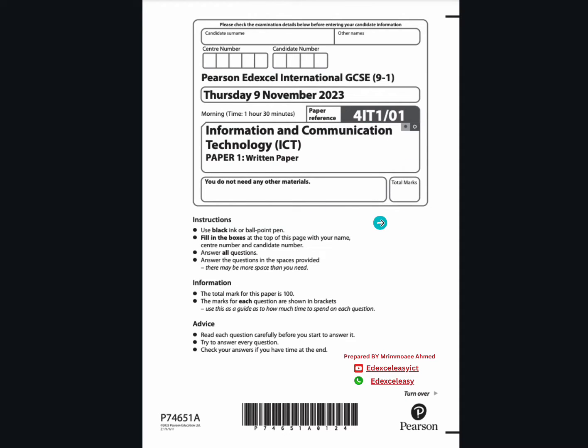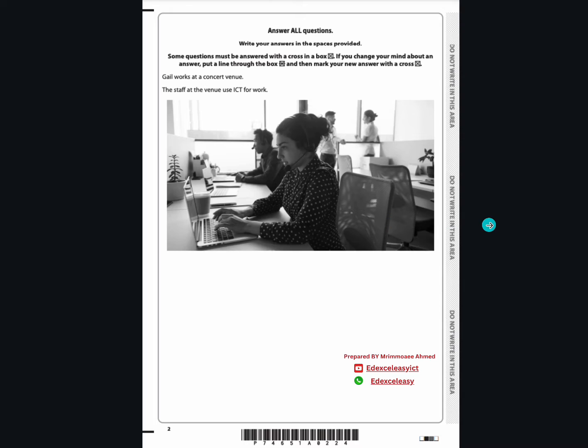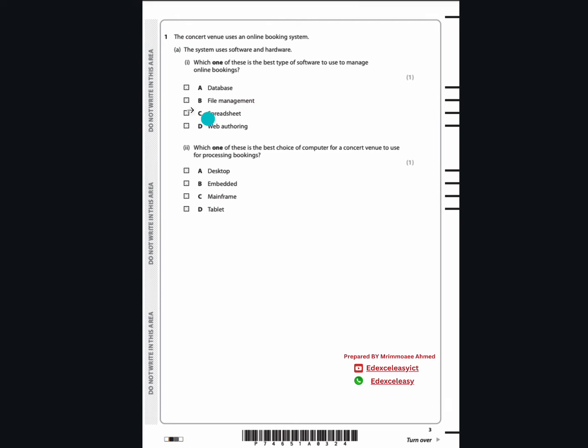So let's continue with question number 1, which is: Cot works at a concert venue. The staff at the venue use ICT for work. So the question is, the concert venue uses an online booking system. The system uses software and hardware. Which one of these is the best type of software to use to manage online booking? The options are database, file management, spreadsheet, and web authoring.